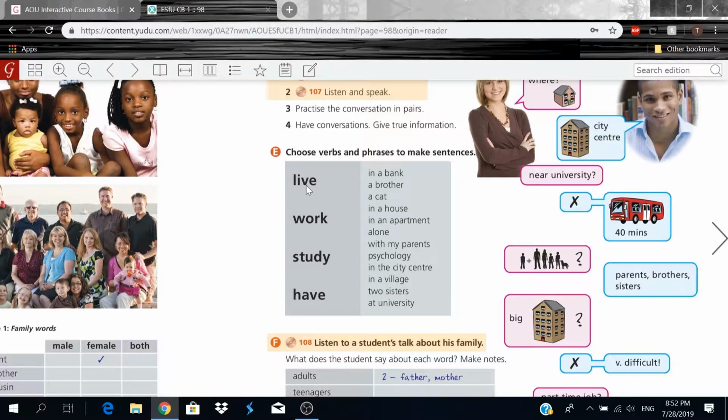So for example, let's start with the word live. Obviously I can say I live in a house. My sister lives in an apartment. I could say my dad lives alone, but I'd have to add an S here. All right, so my sister lives in an apartment. I live in a house. And I could also say, for the word live as well, I live in the city center. My brother lives with my parents, for example. Okay, the options are limitless.